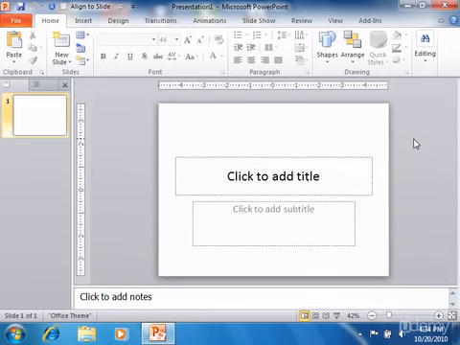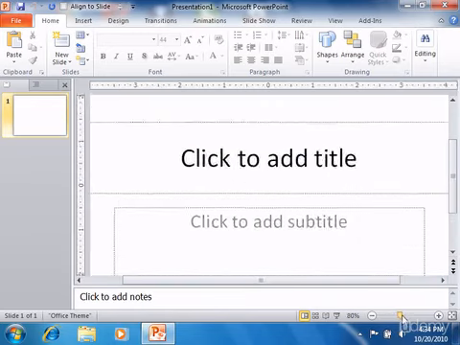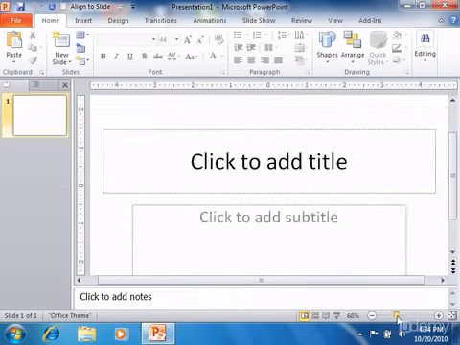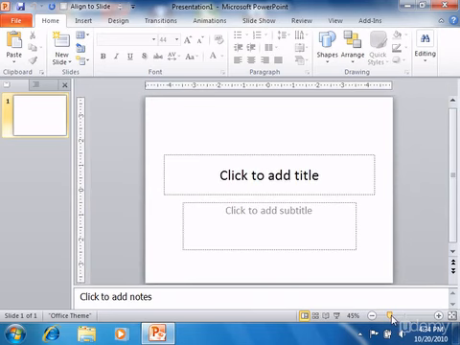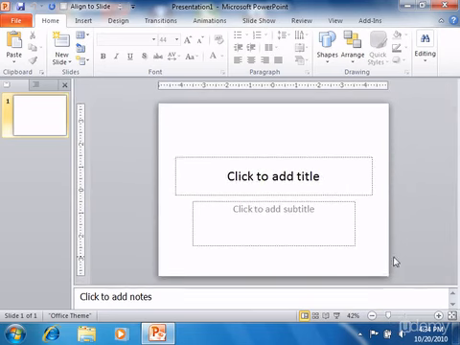Speaking of zooming the presentation, you can easily zoom in to increase the magnification or zoom out to decrease the magnification using the zoom slider that appears in the lower right corner of the window. Also, to the left of that, you can see the various presentation view buttons that allow you to switch the view of your presentation as needed.